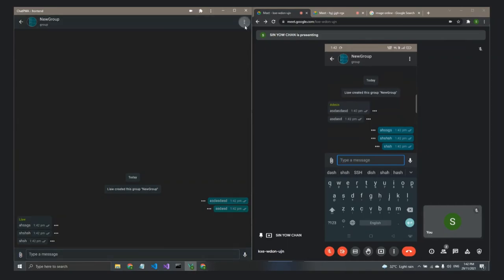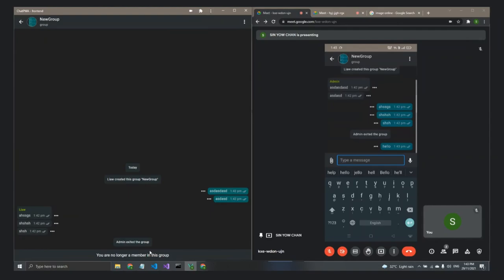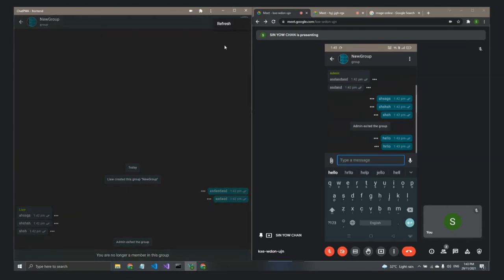And then I also want to demonstrate the exit group, in here. So if I exit group, then it says you are no longer a participant and member in this group. So admin exited group. It means that you cannot send messages and receive messages anymore. So let's say on my mobile I send a message, hello, okay. Then he won't receive it because he has exited. Yeah. Then hello again. Yeah. Once you exited, you also cannot view the group info anymore because you have exited. You are not allowed to view anything in here. You can only view the previous history of the chat. So yeah, you can also view the previous history.